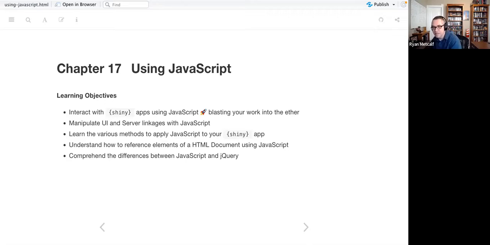The second learning statement is manipulating the UI and the server linkages. We will find that there's a point in this document where it talks about JavaScript for R and then R for JavaScript. What Mr. Colin Fay was doing is showing you the UI side, browser side of JavaScript versus the server side of JavaScript. That's where the last two sections come in, as it's more server oriented.